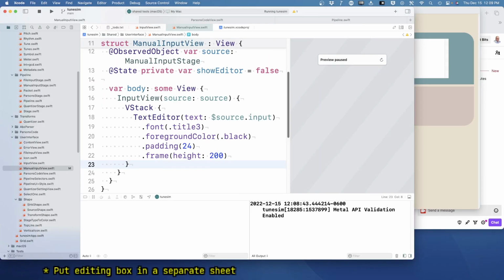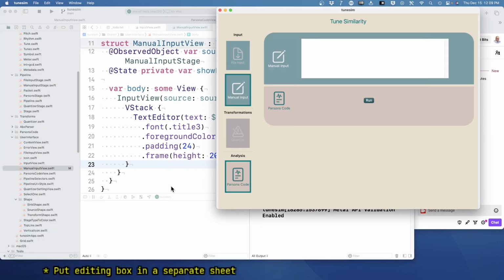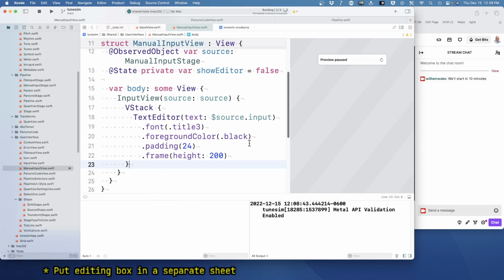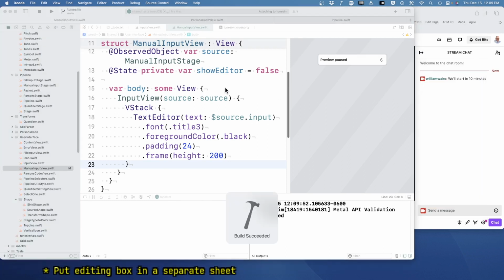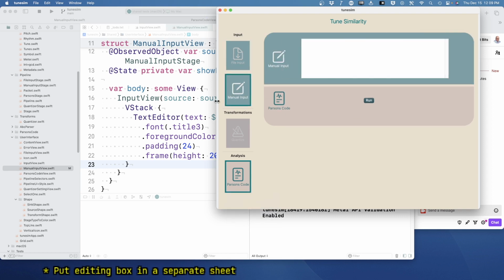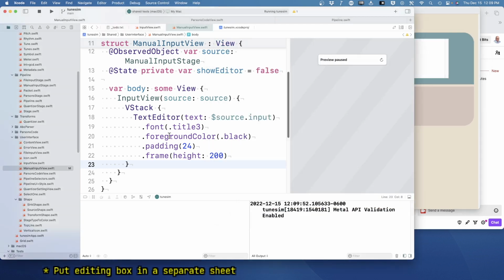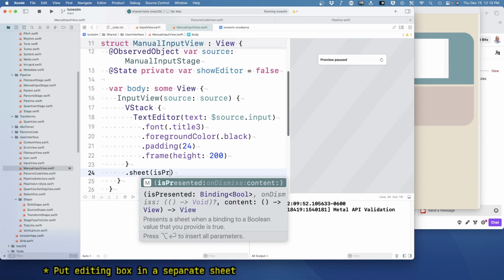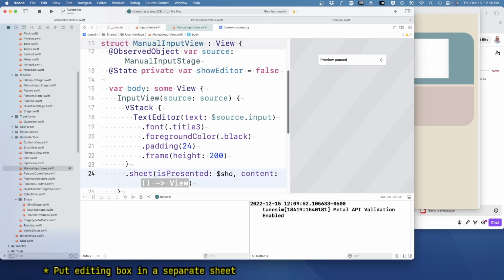Okay, we'll see. All right. We've added that. I put the V stack in. Let's make sure that still is good, because if that doesn't work, then something else is going on. All right. Now we'll give that the sheet. Is presented $show editor.